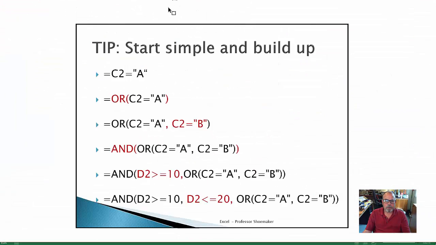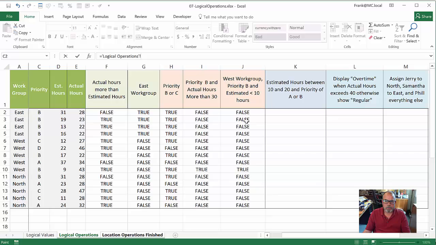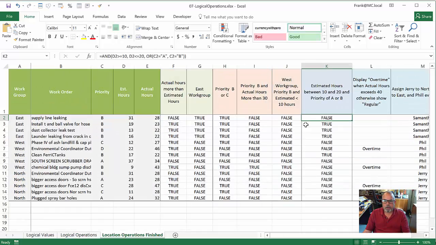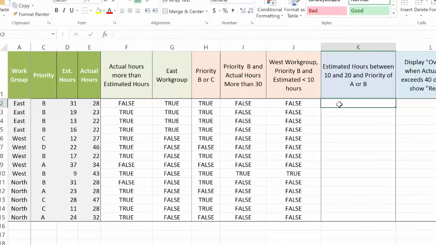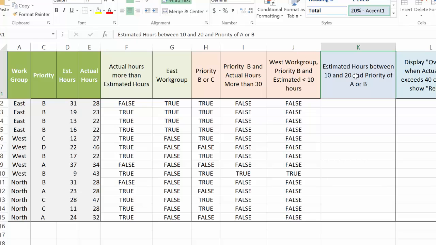So we're going to ask the question, and let's go back and refresh ourselves on what the question is. We want to get a true in these cells here. Whoops, let me go back. If the estimated hours is between 10 and 20, so we're going to look in this cell over here for estimated hours, and the priority is an A or a B. So how do we handle this complexity?